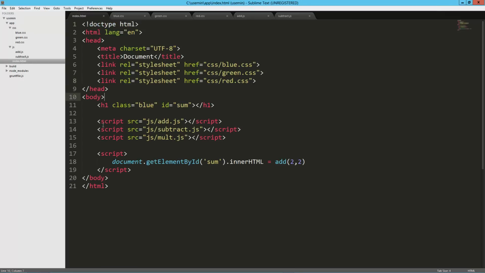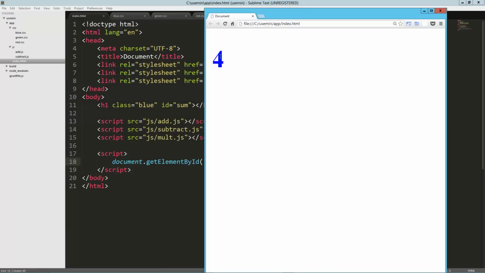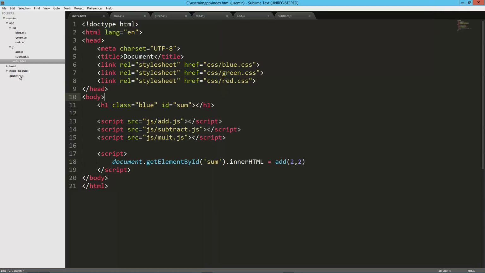And then I've got these inline JavaScript files here. I've got this h1 with a class of blue and an id of sum, and then this inline script here takes that sum h1 and gives it an inner HTML that equals add 2 and 2. If I run that in the browser, I should get a blue 4. There's my blue 4. Awesome. So again, what we want to do is concatenate and minify the CSS, concatenate and minify and uglify the JavaScript, and then replace these with references to the new JavaScript and the new CSS, and we want all that to go in this build directory without touching any of our original source files.